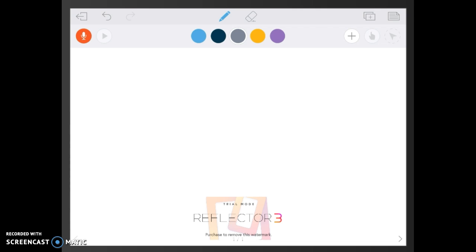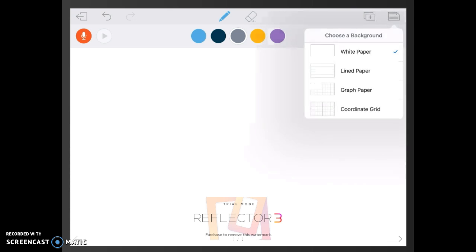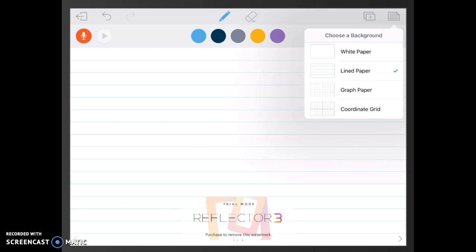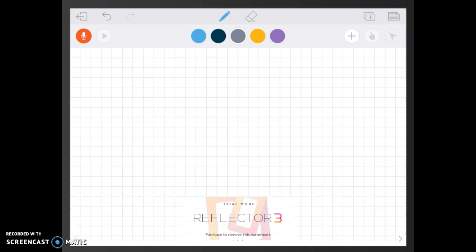We can also go in and change our background or paper by going up to the upper right-hand corner and selecting the lined paper icon. And you'll see we're on white paper now, and we can change it to lined paper for a theme paper look. Or if we're in math class, we can use some graph paper. Or also in math class, we can use the grid if, for example, we are graphing some linear equations.